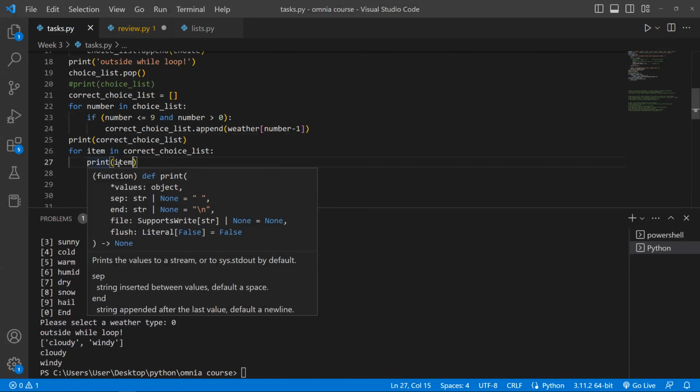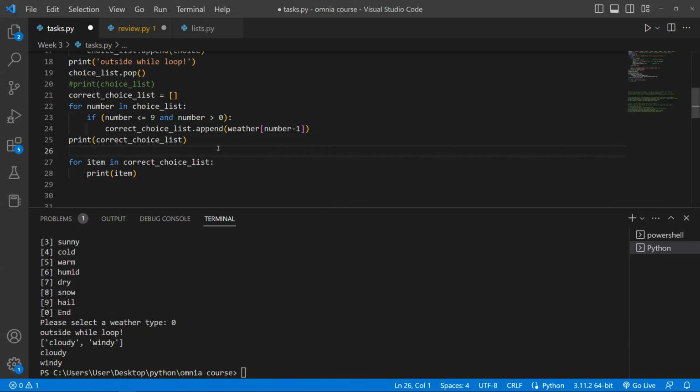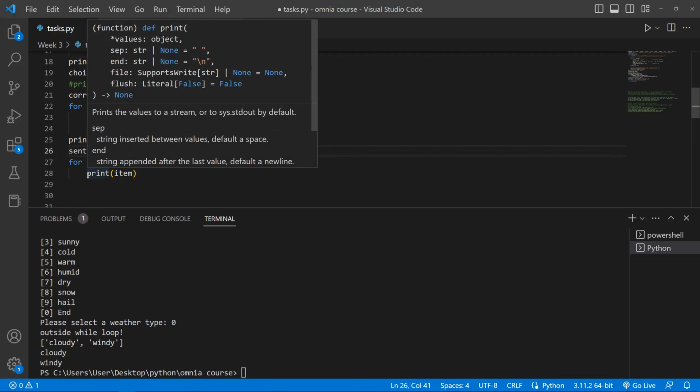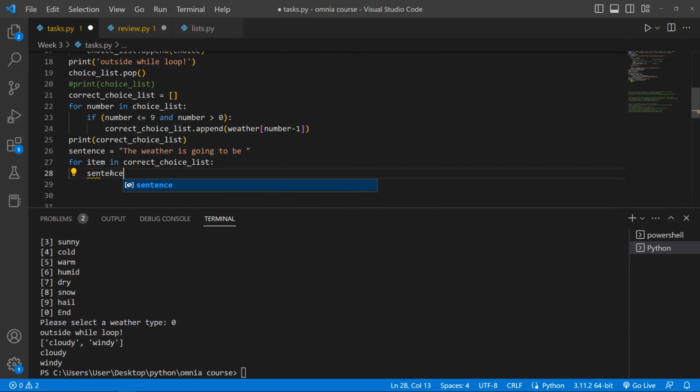The idea is we want to print everything in the same line. So instead of printing, we can make a new variable, like sentence equals "The weather is going to be". And that's where we add things to the sentence. So instead of printing an item, we type sentence plus equal item.